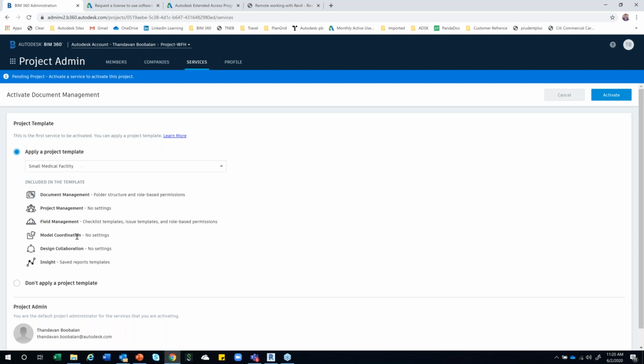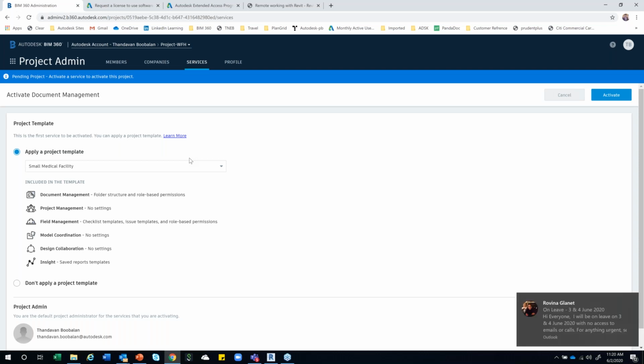So if I choose this, it will copy this entire folder structure, permissions, checklists and services to the new project. It means you can save a lot of time here. Let's say you're already working on BIM 360 and you already created a set of folder structure, provided permissions and checklists, and activated the services. Everything is already created for one project.